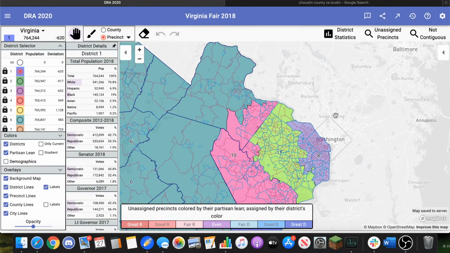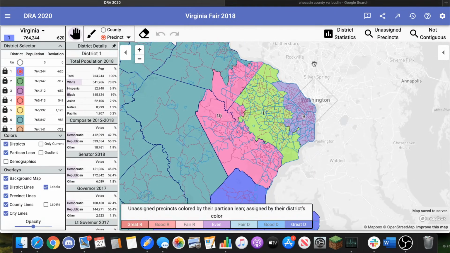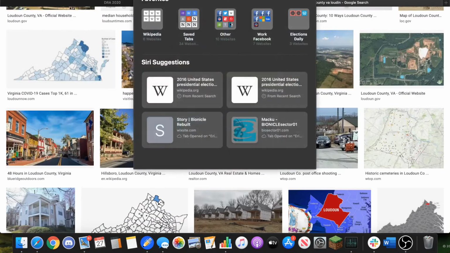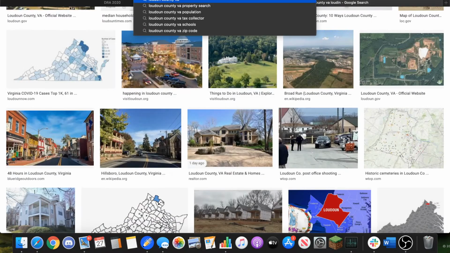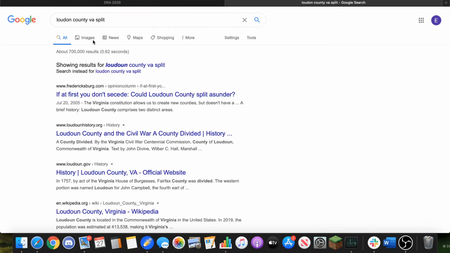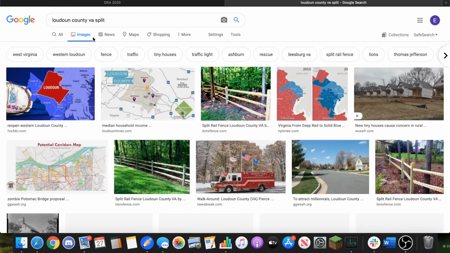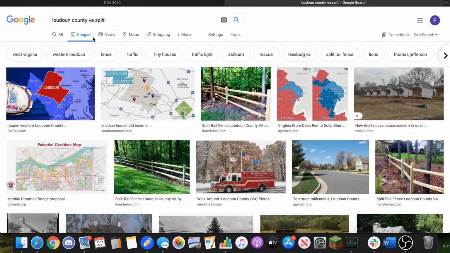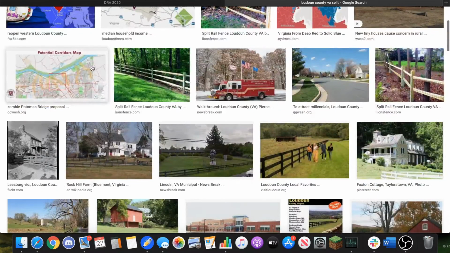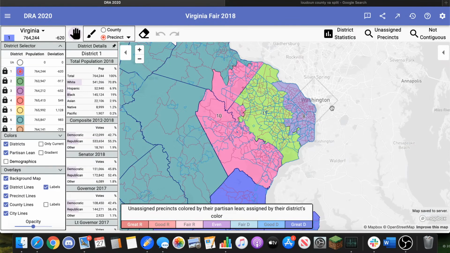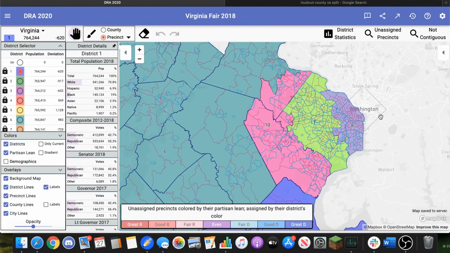You have to split Loudoun. It's either Loudoun gets split or Prince William gets split. I personally prefer to have a district entirely in Fairfax County. That's just what I prefer, because I think if a county is big enough to have an entire district within it, it probably should have a district entirely in it, right? Interesting, Prince William over Loudoun.